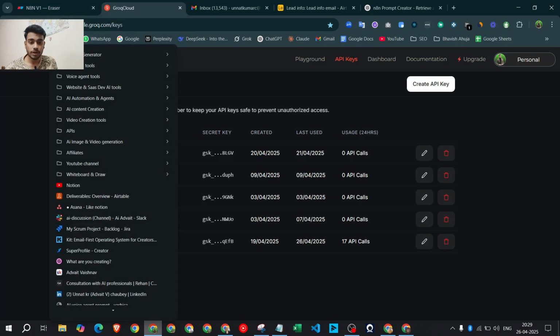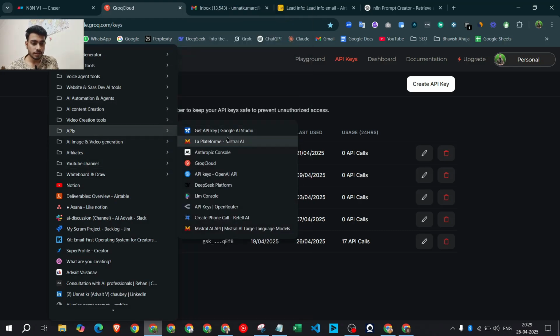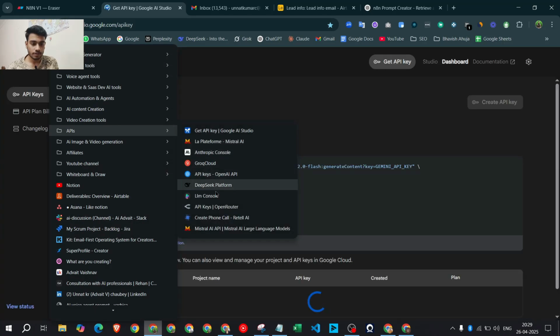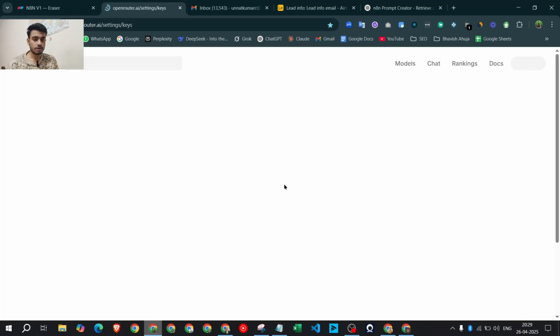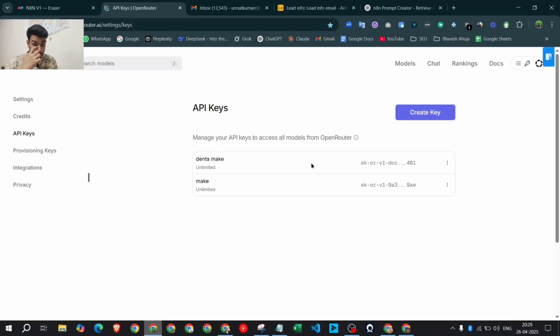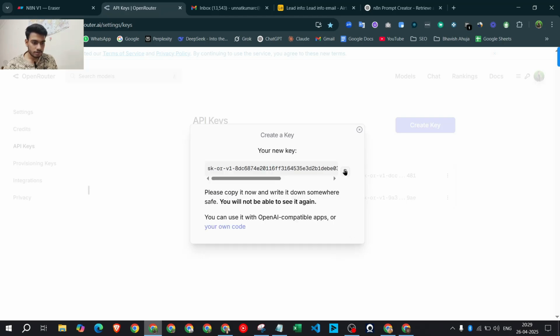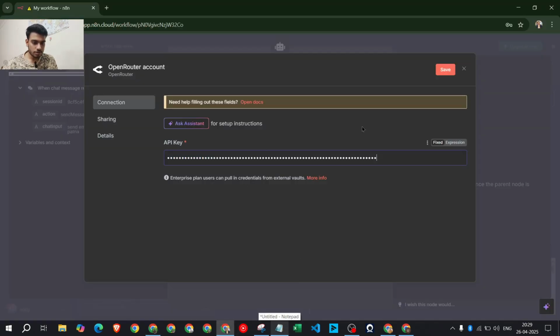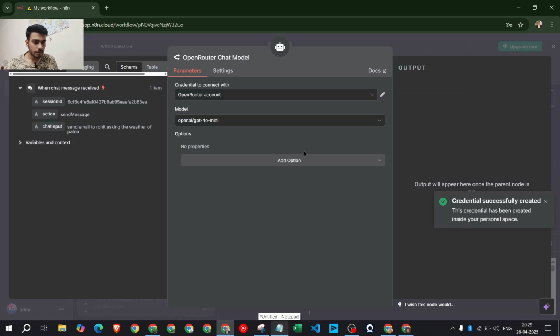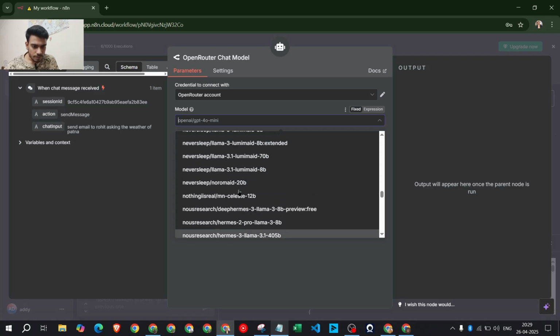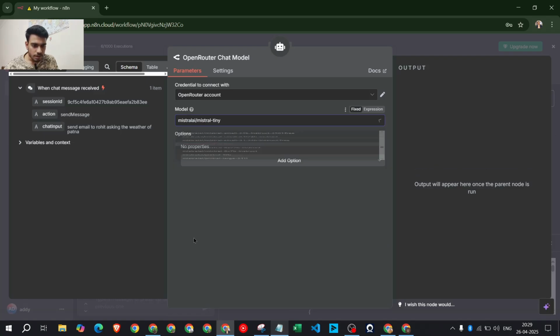So now let me go and copy the API key. Yeah, so this is the OpenRouter API key. Now let me create one more key, and let me name it N8N course. Just create one, copy this and paste it here. Just hit save. Once you hit save, we need to select the model. For the time being, I am selecting this. Which one should I select? Let's select this Mistral Tiny.